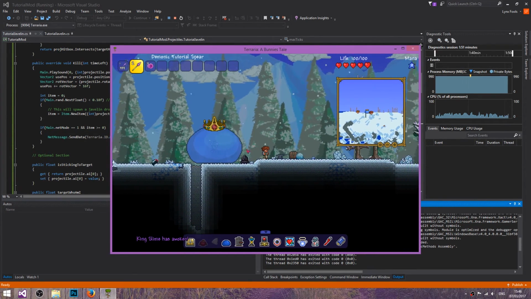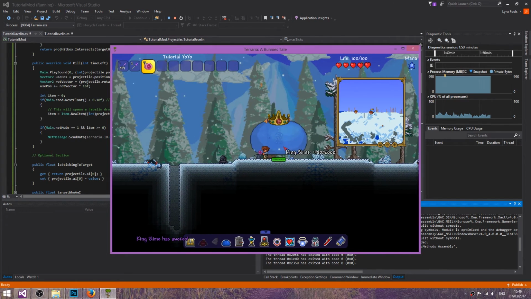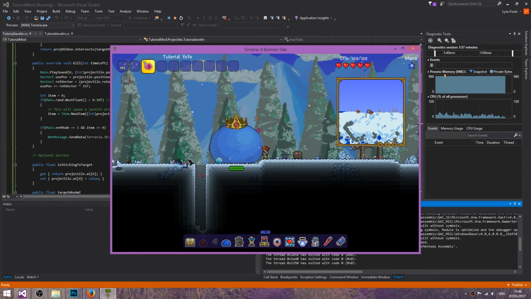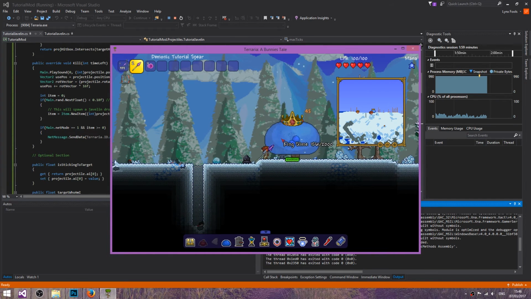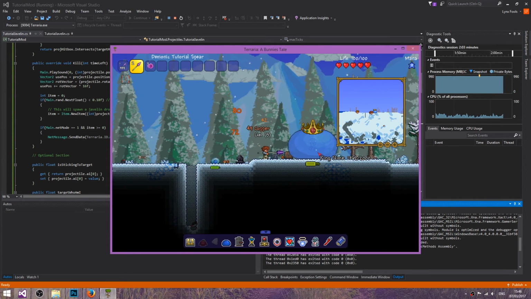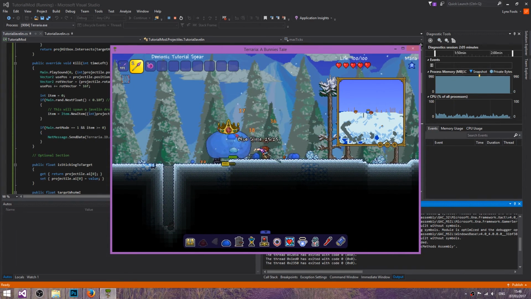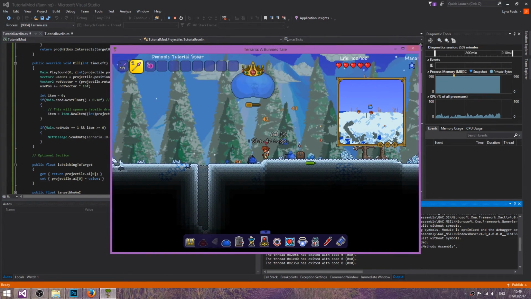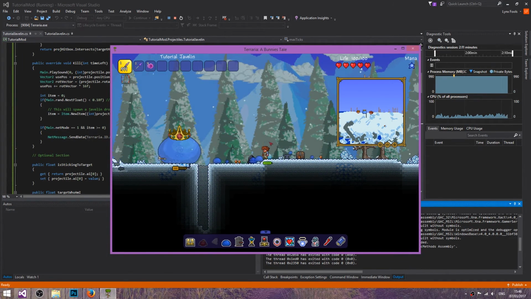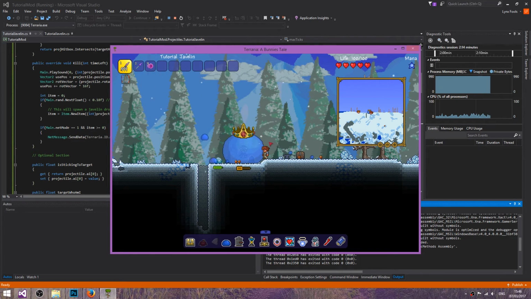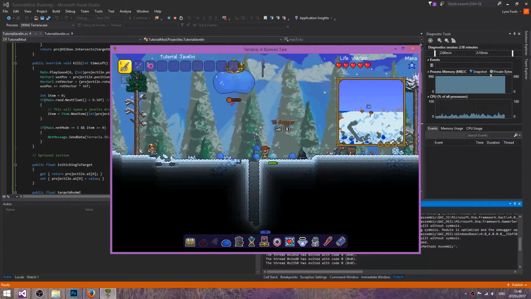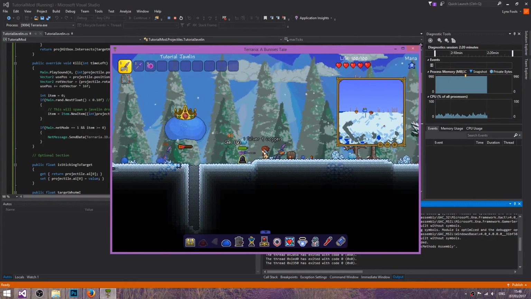So here we have the yo-yo. As you can see, it comes back. Here's the spear. It is fairly fast and does quite a bit of damage. And now the moment of truth. The javelin, which for some reason none of my buttons are working and it's been really odd. There we go. There we go, we can throw the javelins and they drop.